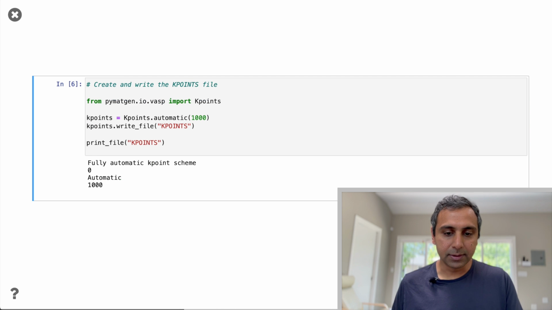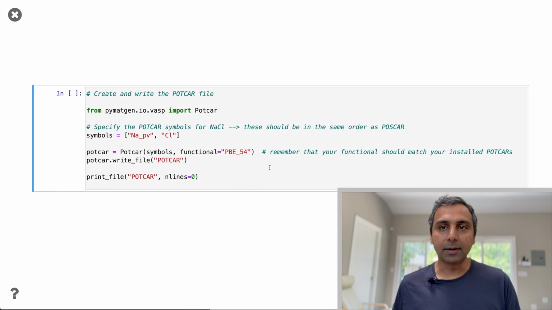But if you were to run this code here, you can see that, again, we've written out a file called kpoints, and if we print the contents of that file, it looks like this. It's a VASP kpoints configuration setting. So again, so far nothing fancy, everything is just largely manual. And the last thing that I'll show is the POTCAR file being written manually.